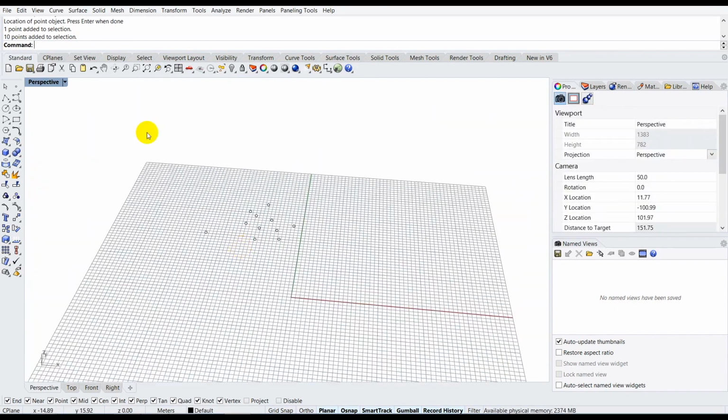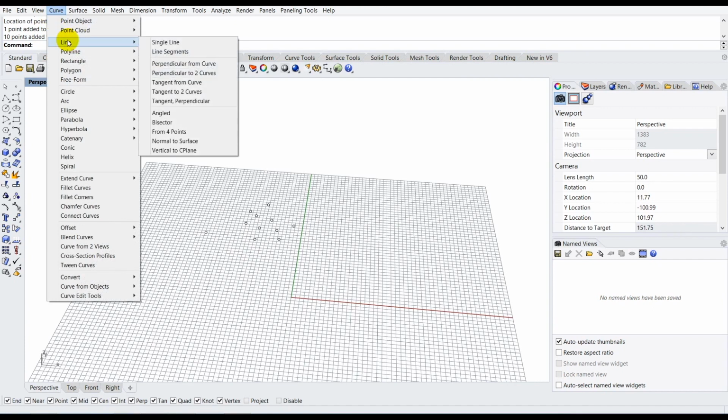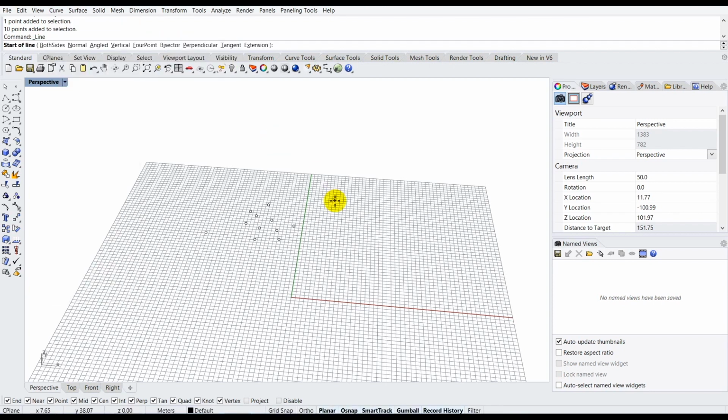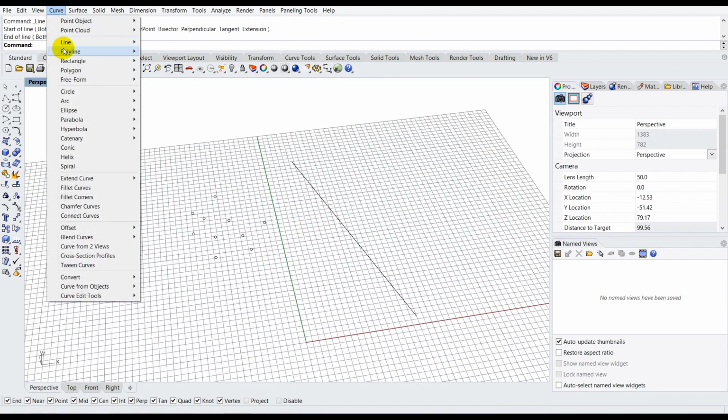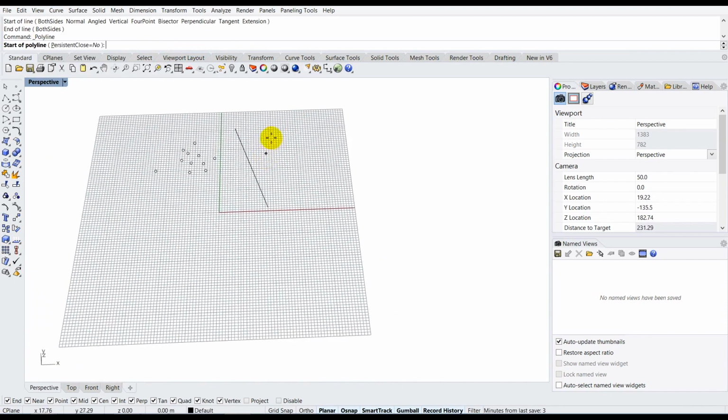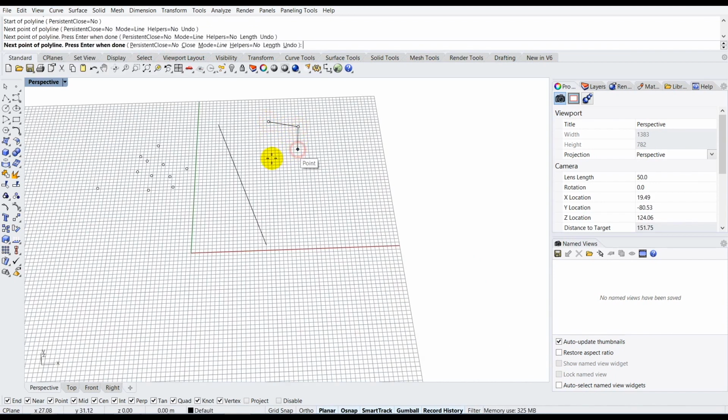Now let's try and create a line from this particular option. So you have a single line and line segments and a lot of other techniques to create a line. We'll try out the single line, and once you click on it, it will ask you for the start and then for the end. So that is a line. You can also try the polyline command over here. Once you click on that, you can actually create multiple lines which are segmented like this. Once you're done, you can hit enter.